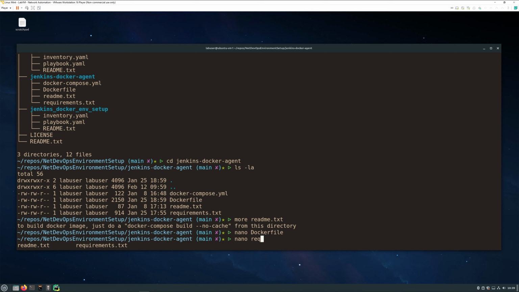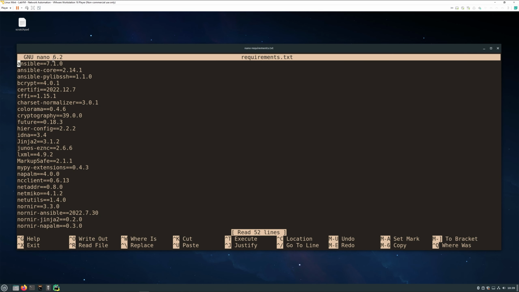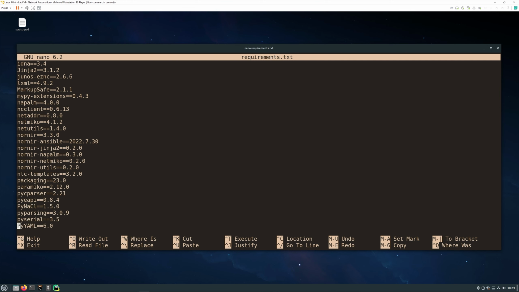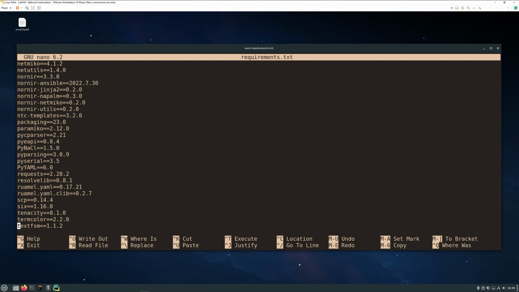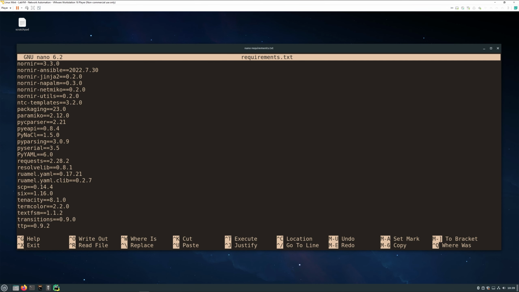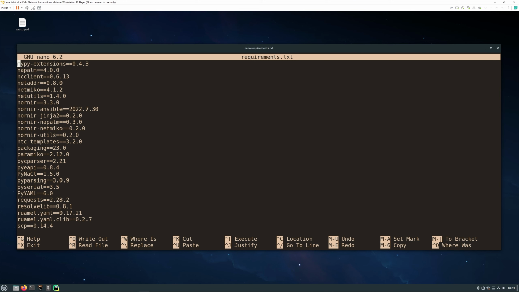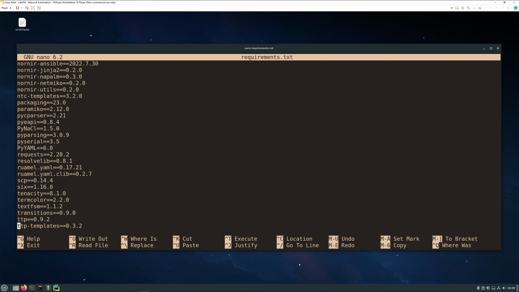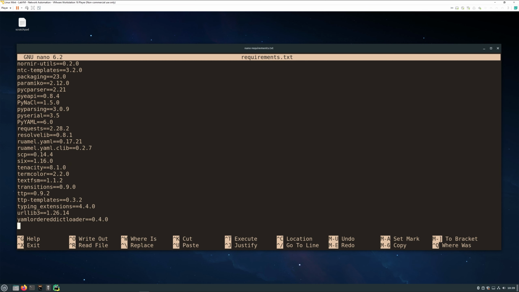In the pip requirements.txt, you can see the packages, or the Python libraries, that are required on this host, because we're going to be using this host to run Nornir jobs and things of that nature, Napalm, and all that sort of good things.